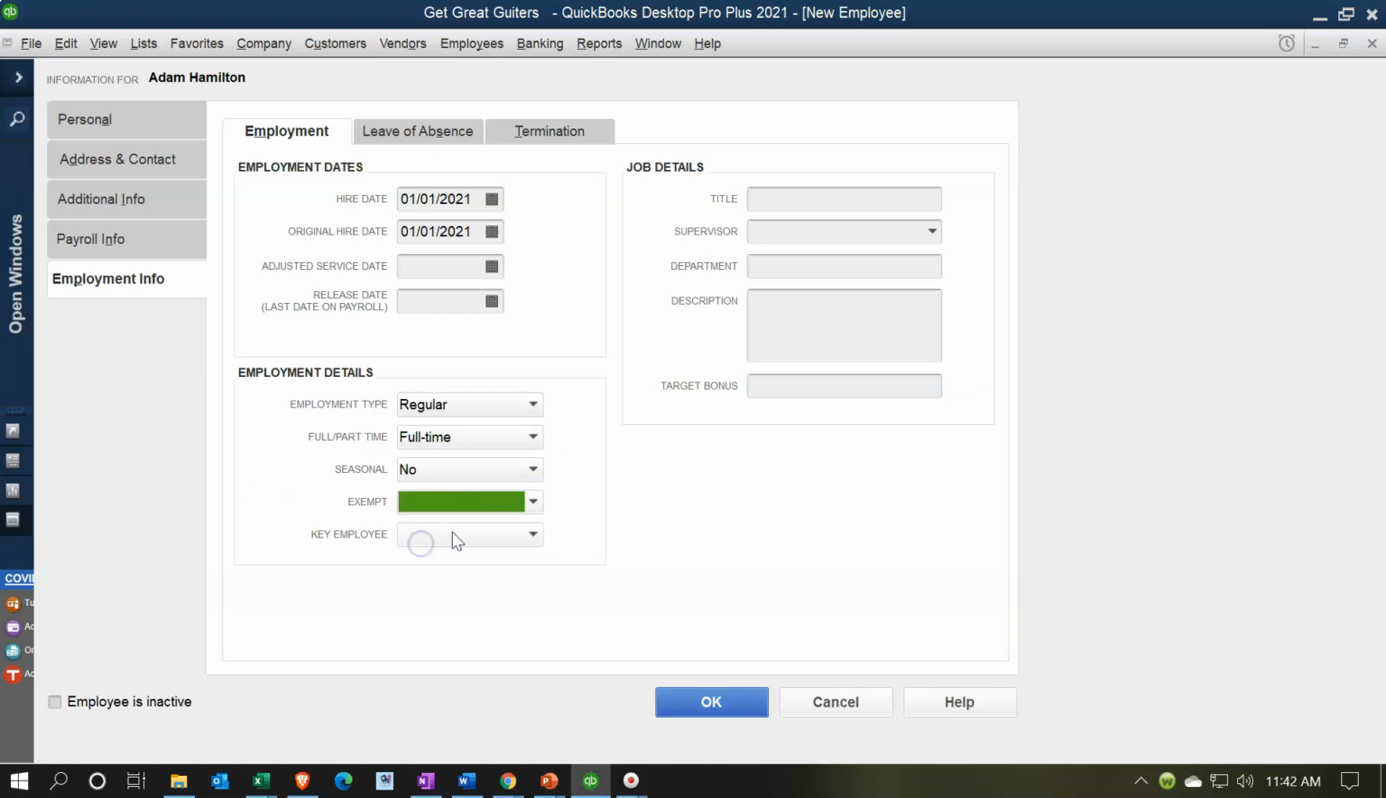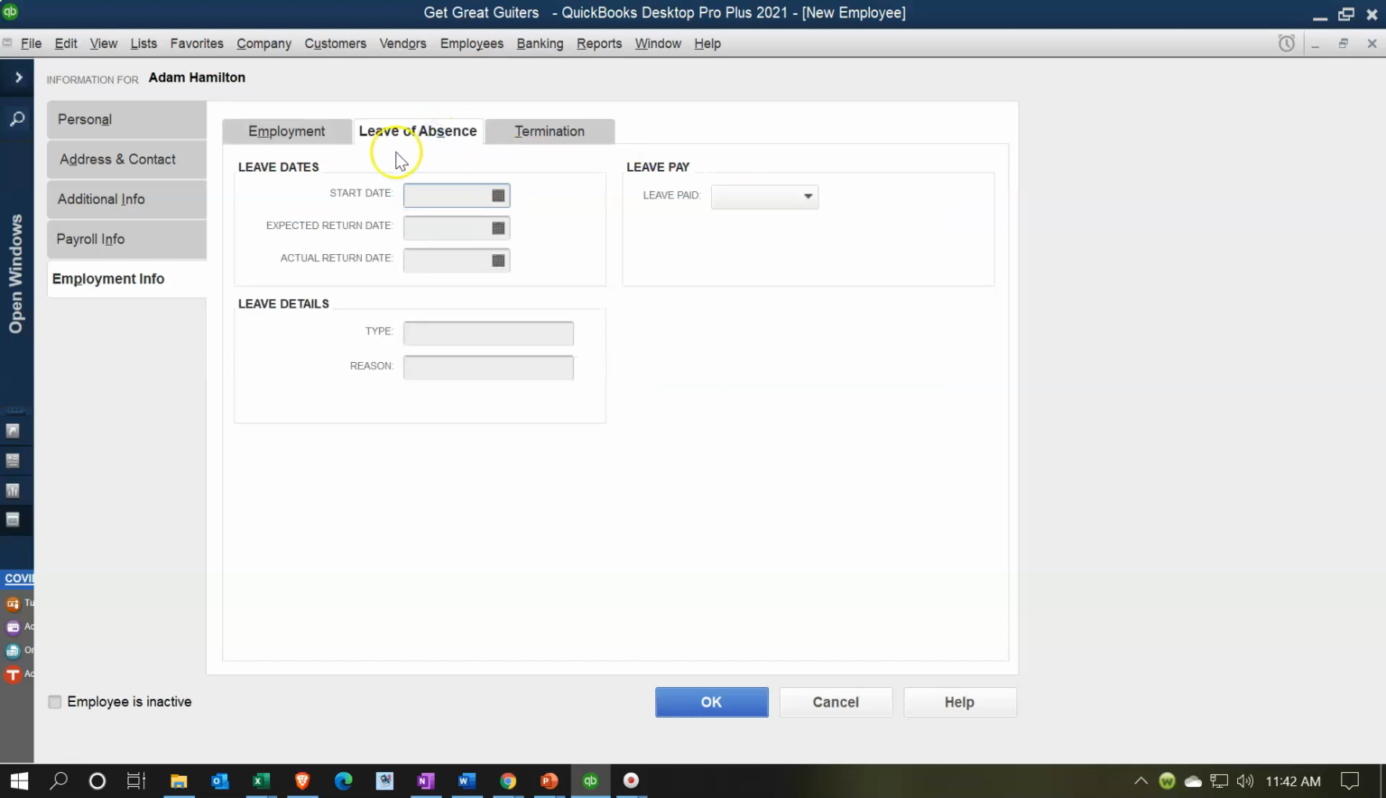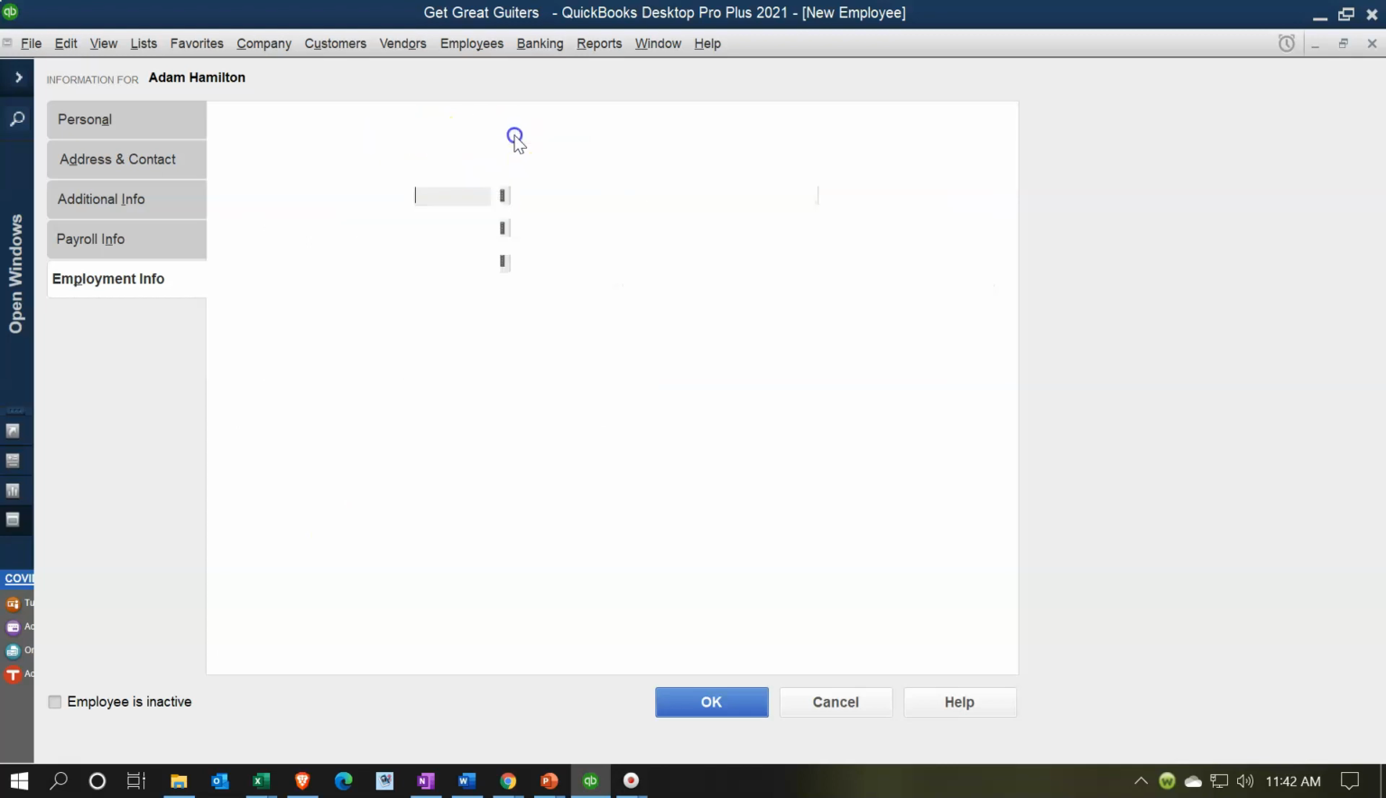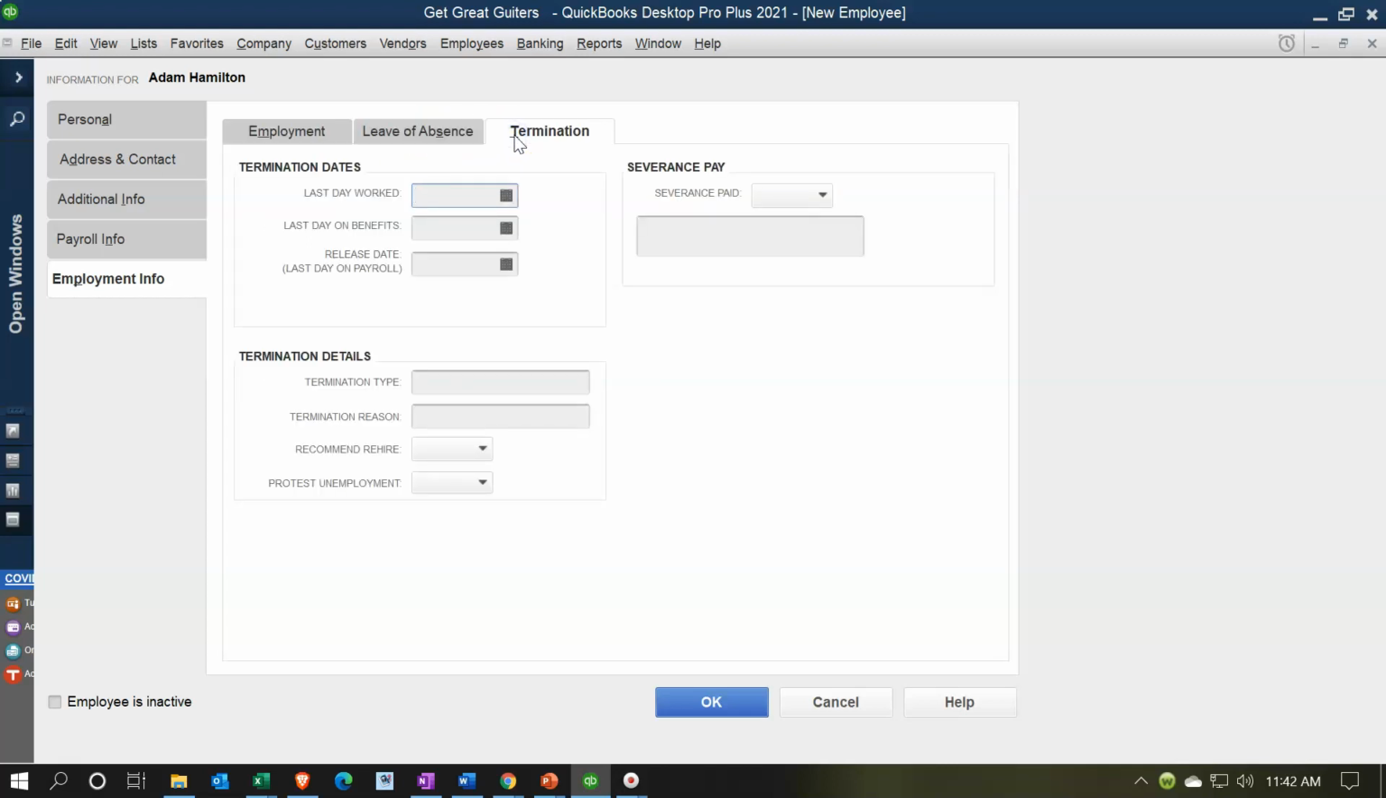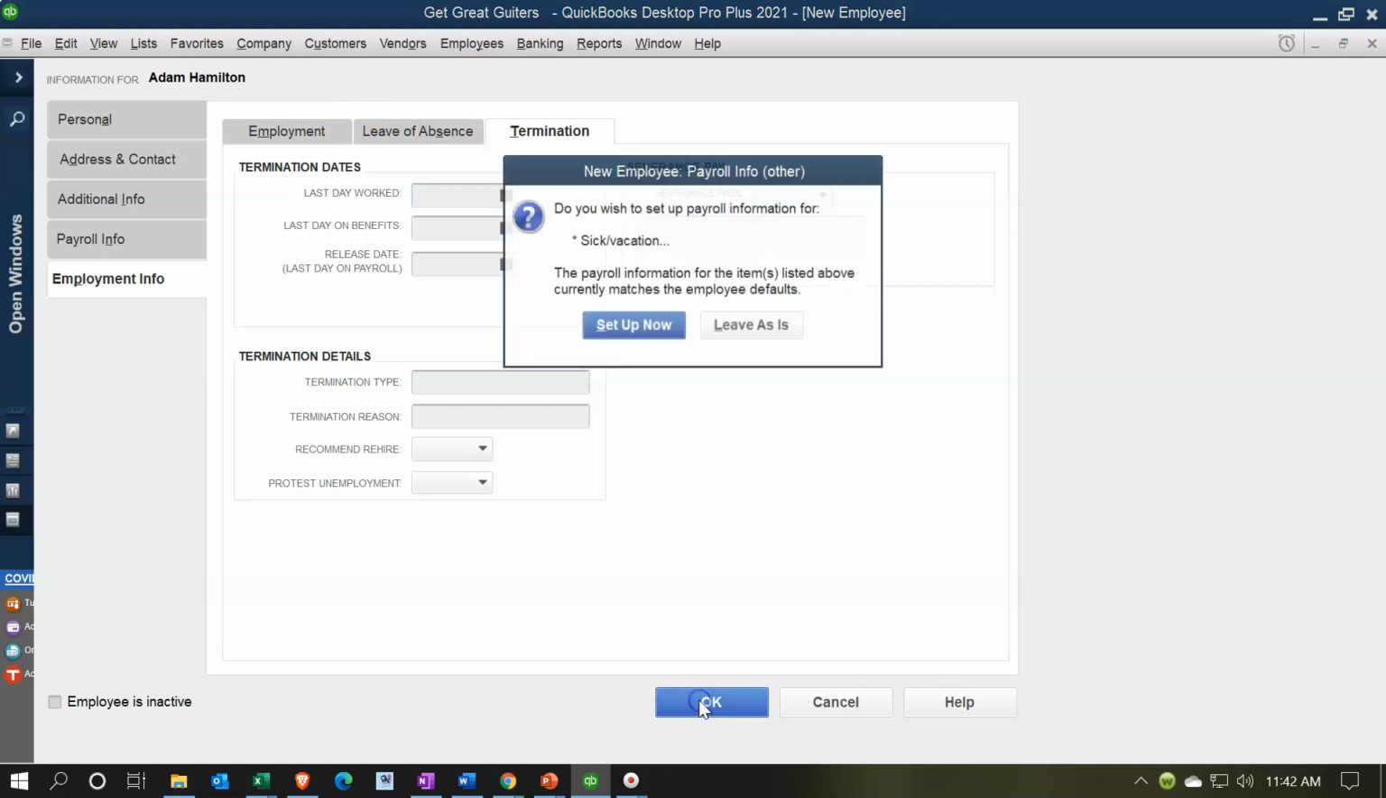Seasonal, no. Exempt, non-exempt. So are they exempt from withholdings? No. Key employee, I'm going to say no. And then job title, we can put the job information and title here. I'm not going to enter all that data. Leave of absence, we can enter data, and then the termination information upon termination. Okay, so that looks good. Let's go ahead and say okay.